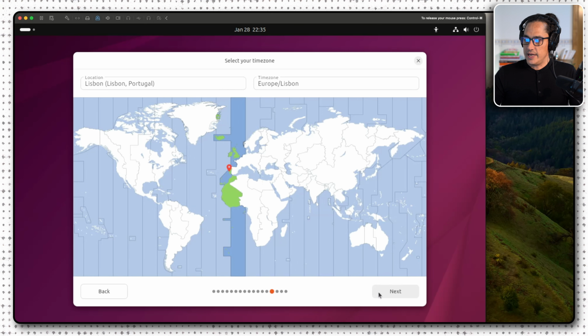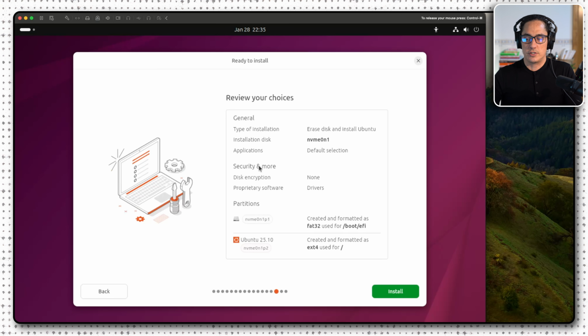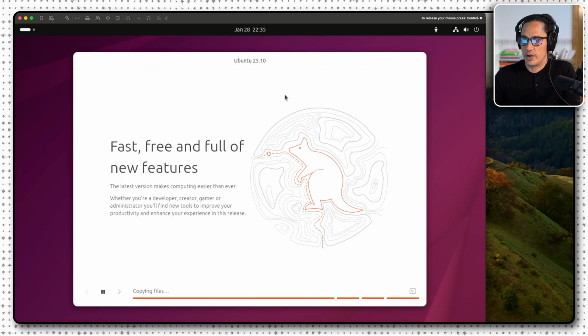And time zone doesn't matter, right? It defaults to your local time zone. And we're just going to hit install, right? So very basic to get started. Now, this process is going to take about 15 minutes, give or take. So I'm going to time lapse this so that you don't sit through the boring part.